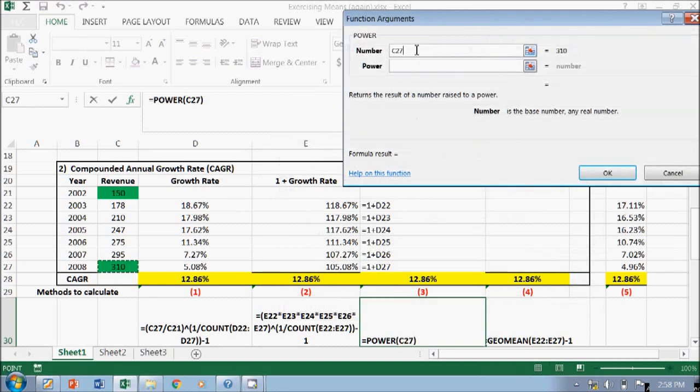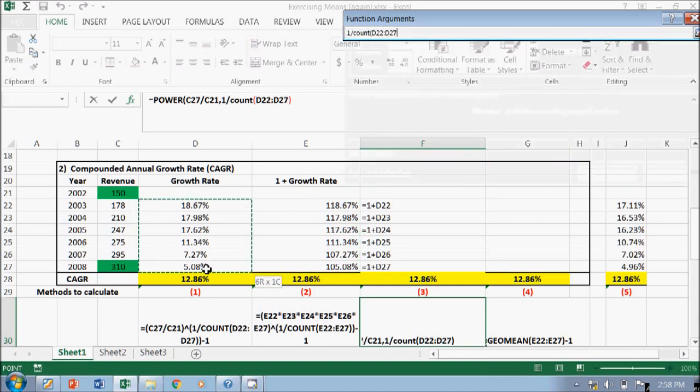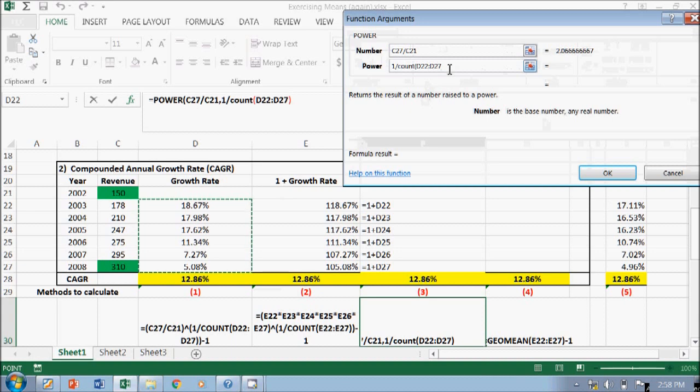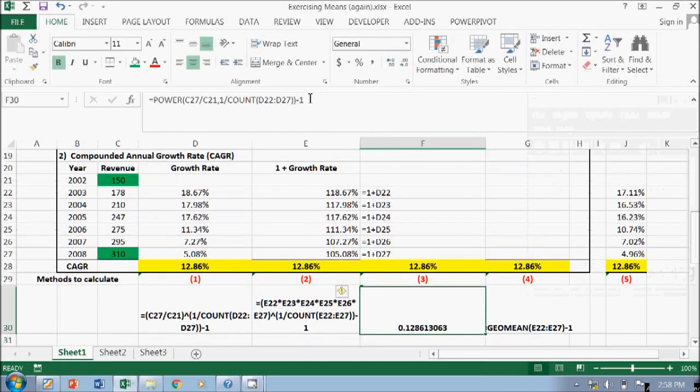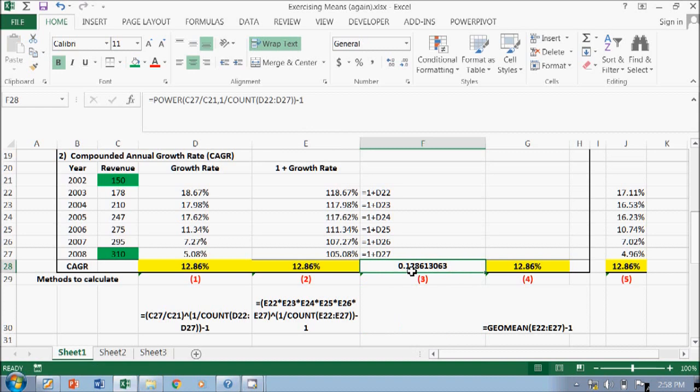this one divided by this one, and then power by 1 divided by count of all this, or you can use this if you want. Done. And then okay, and then you just minus 1. Sorry, this is supposed to be here.